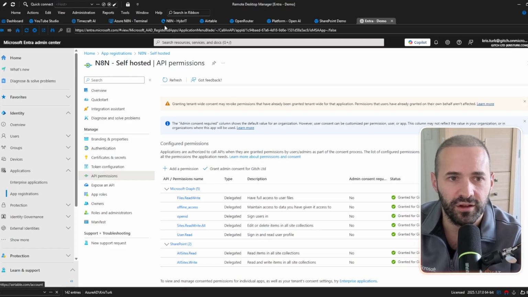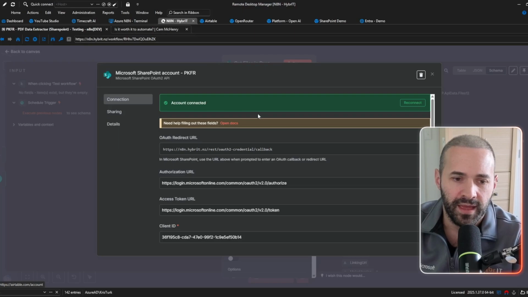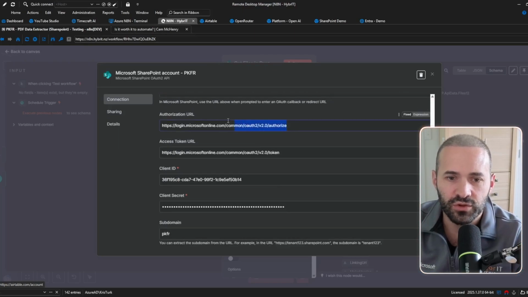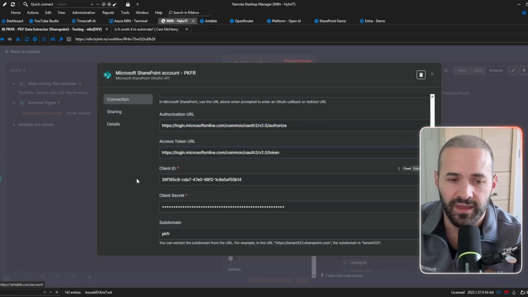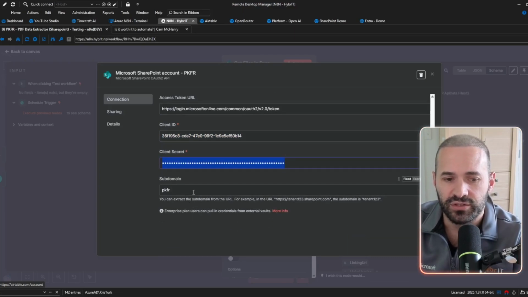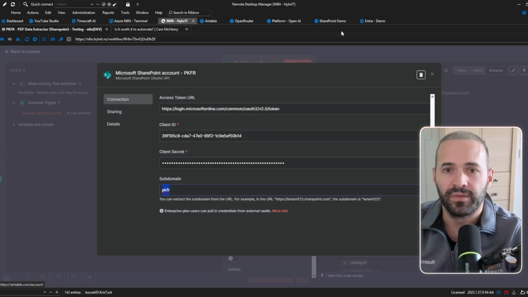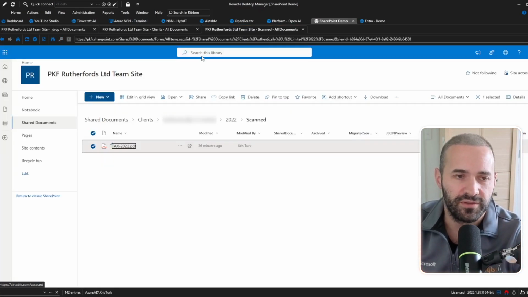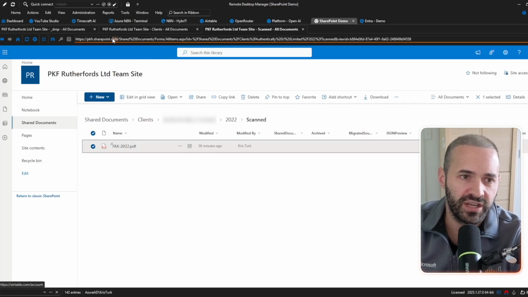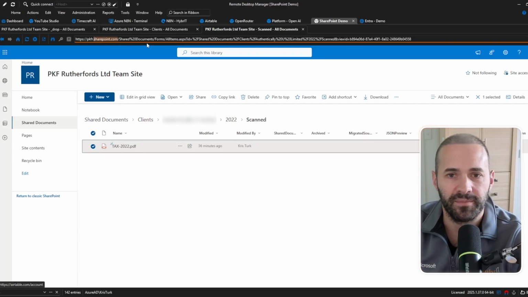So you can dive back over to N8N. And these authorization URLs are the same for any application, so you can just screenshot that and copy those as they are, or they're well documented as well. Then you can copy and paste your client ID and your client secret into there. And you also need to give a subdomain, which is the part of your SharePoint URL. So I'll jump over to SharePoint. So I've got here sharepoint.com. It's the piece before the sharepoint.com. So just copy that name and put that into the subdomain.